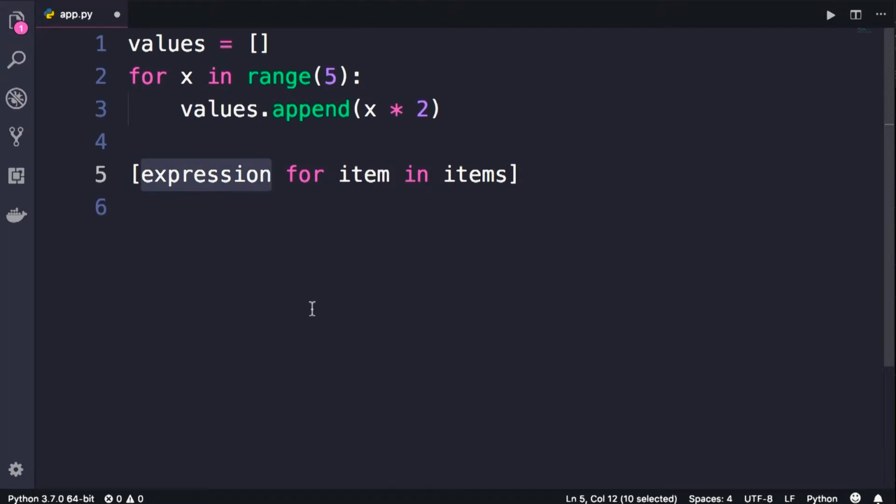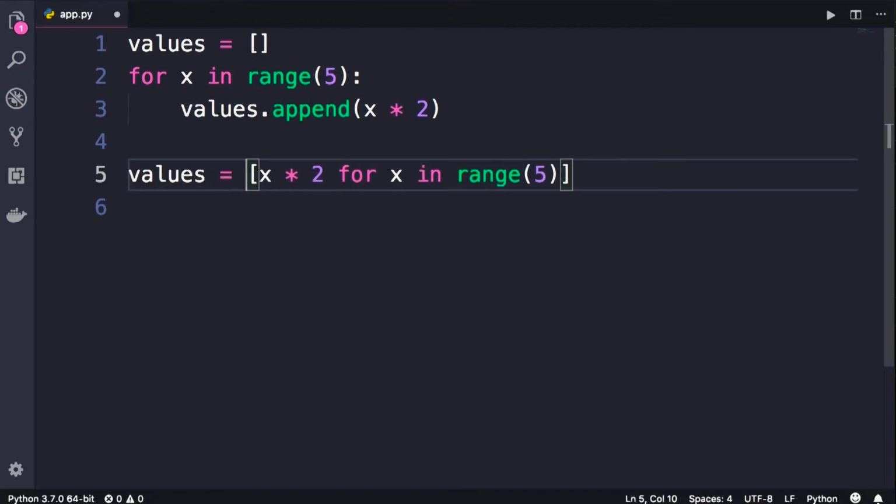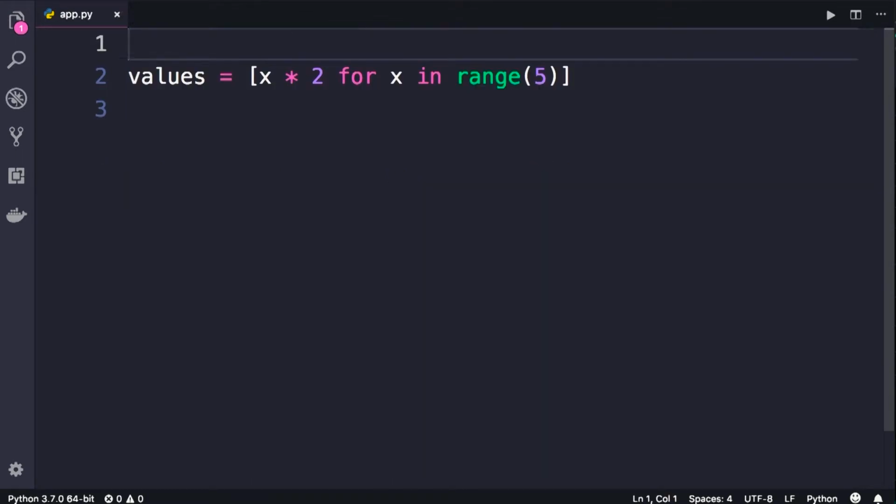So what is our iterable in this example? It's this range object that is returned from the range function. So range of 5 here. What is our loop variable? That is x. And what is our expression? We're multiplying x by 2. So we can store the result in values. This line of code is exactly identical to these 3 lines. So let's delete this.